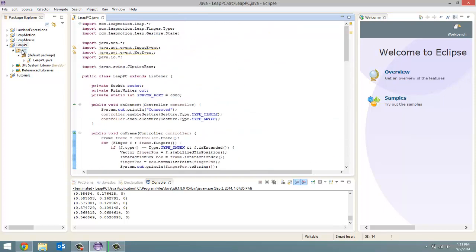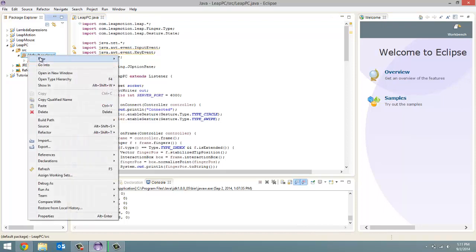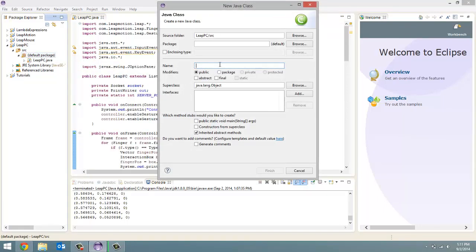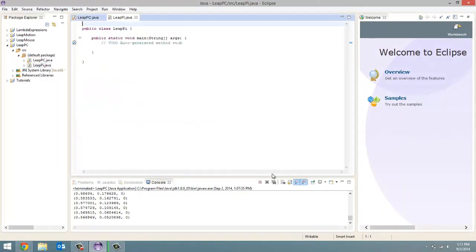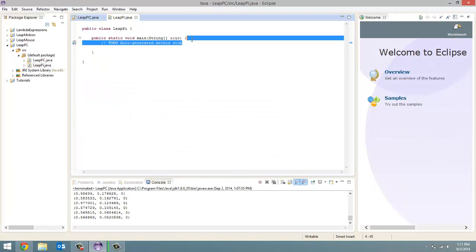So inside our source folder, inside the default package, right click, new, and create a Java class. We're going to call this Leap Pi. Now we're going to do all the coding for this on this computer, and then this is going to be the file that we drag over onto the Raspberry Pi when it's done. It's just a lot quicker to code it on here than on the Raspberry Pi, plus I can't really screen capture on the Raspberry Pi. So that's why we're doing that here.